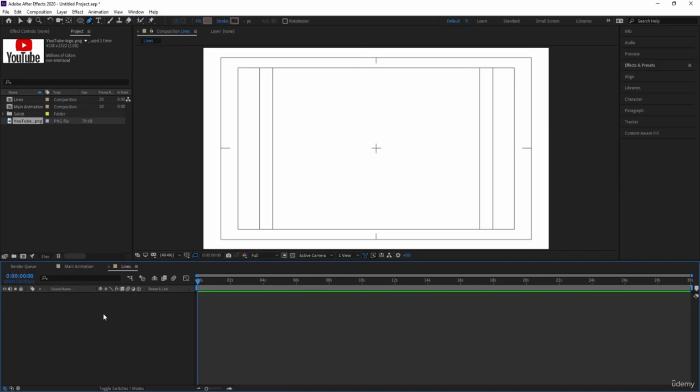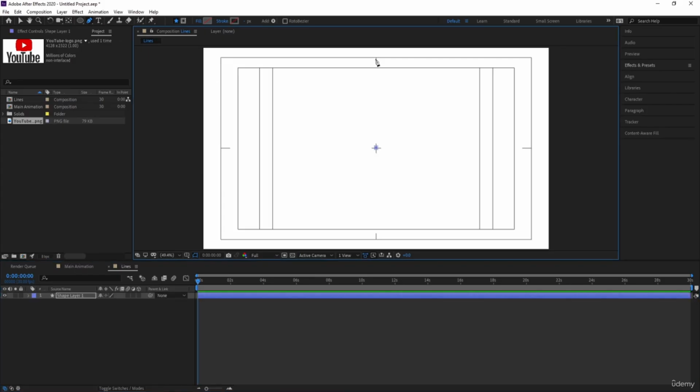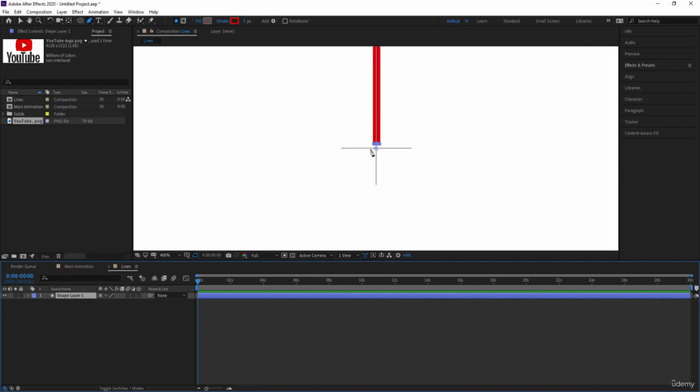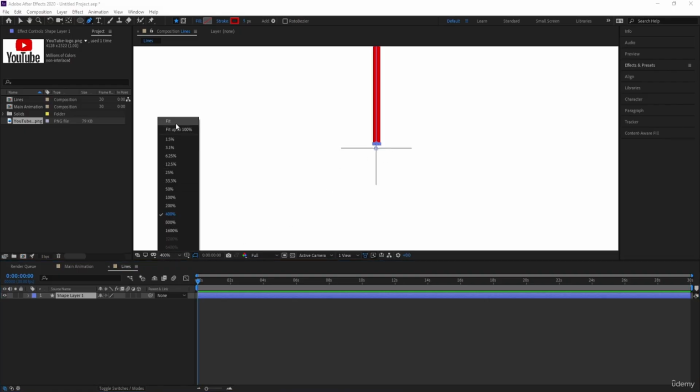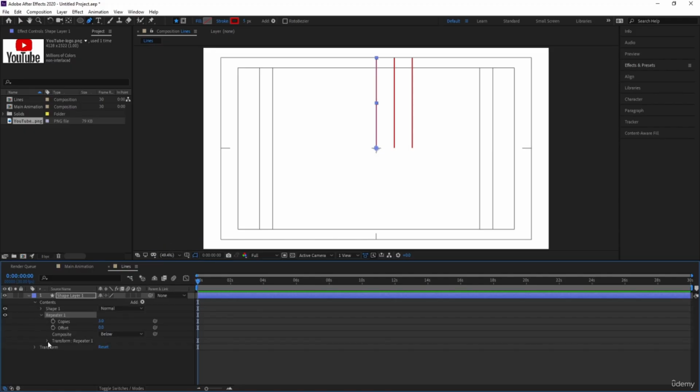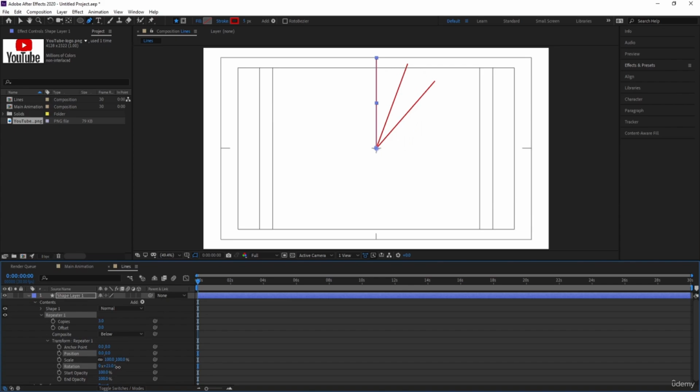Then, in this lines composition, I'm going to choose my pen tool, and from here to here I'm going to create one line. For the color I'm going to pick that color, and for stroke width, let's choose 5 pixels just for now. Now select this, and you can see the anchor point should be here, like this. Then we go to the add menu and choose repeater. Then go to repeater, the transform repeater 1, and make position 0. Then we will rotate it like this.